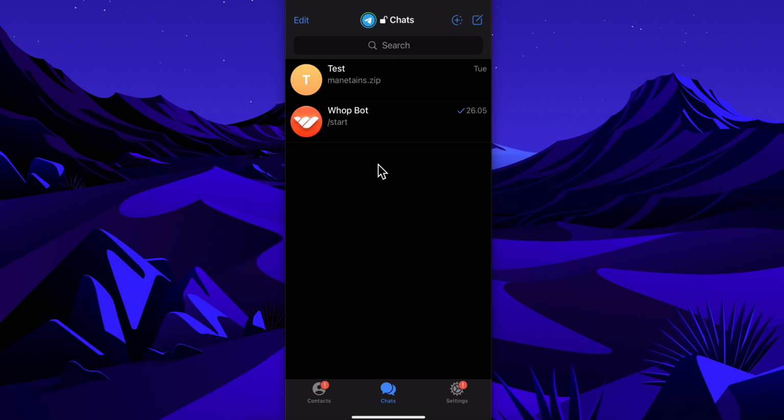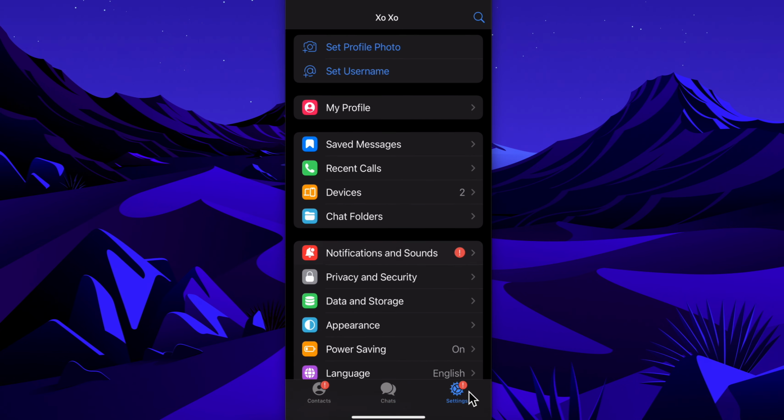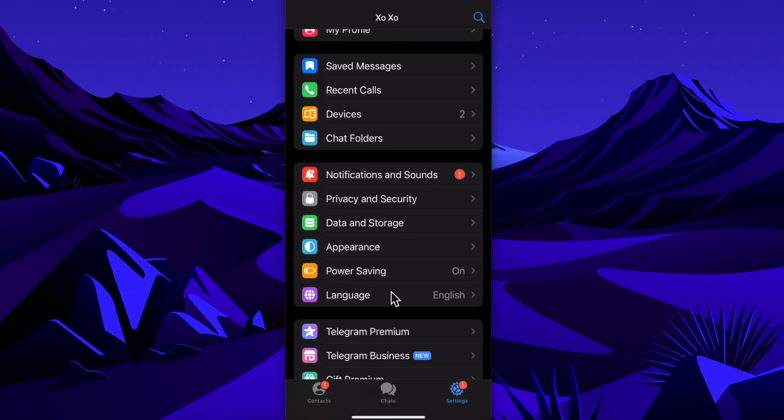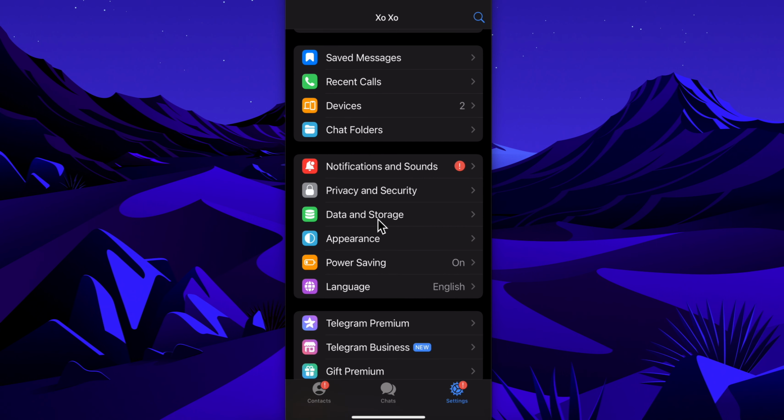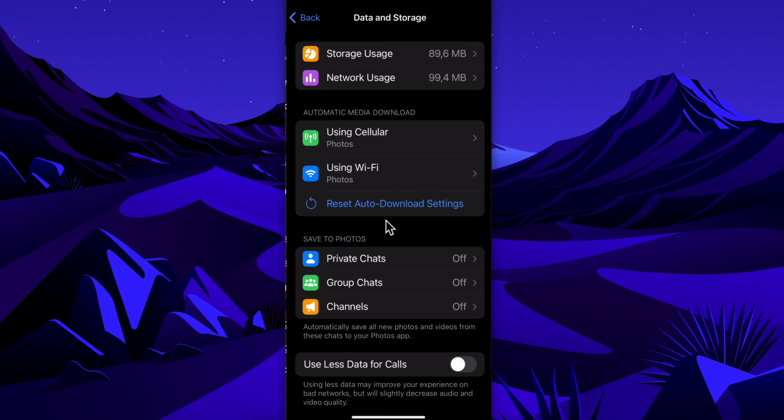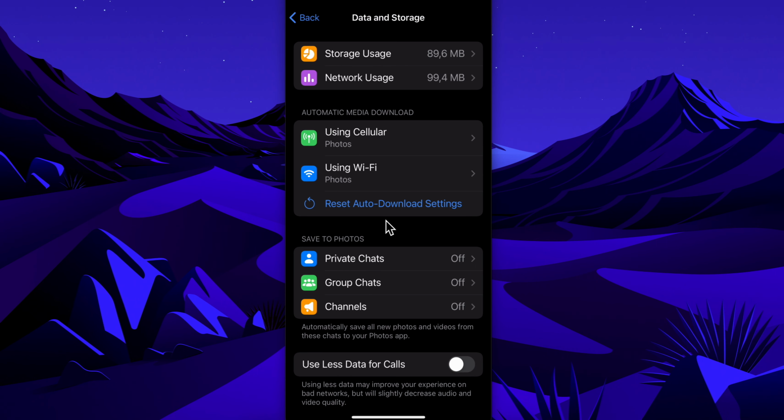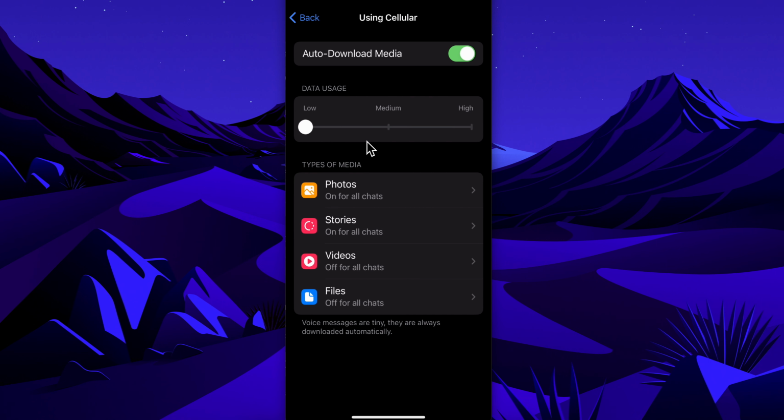So what you're gonna have to do is simply open Telegram and then go to your settings. Once you go to your settings, scroll down and go to data and storage. Tap on this, and then tap on using cellular, and as you can see here you have data usage. Make sure that this is set to high. Basically this will be the highest download speed when you're using cellular data, so mobile data.